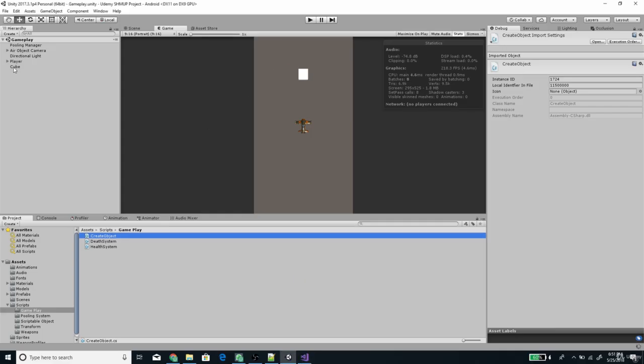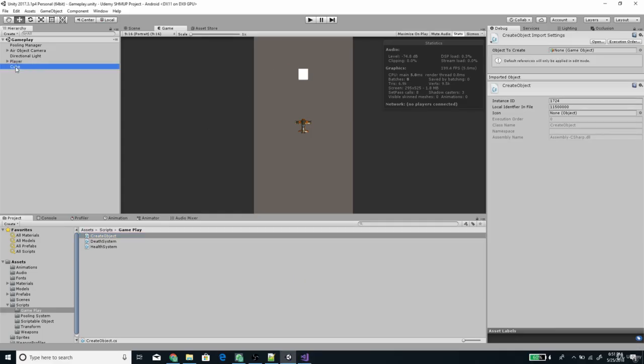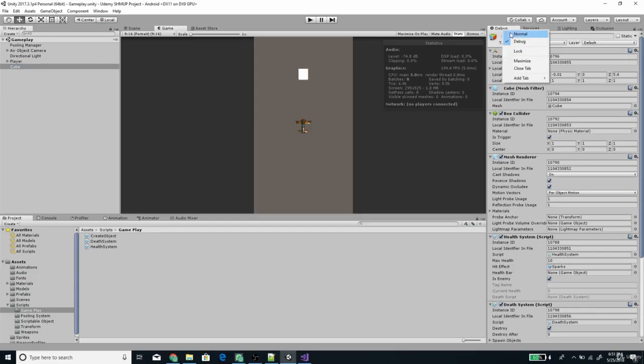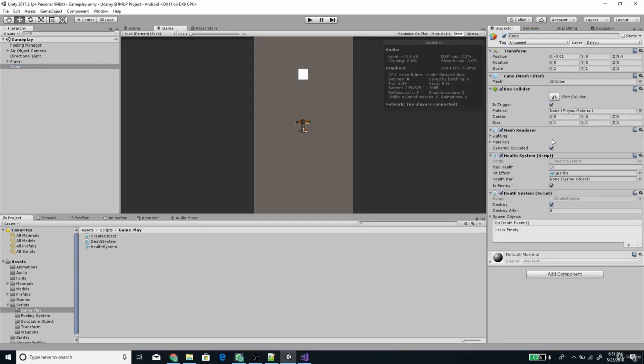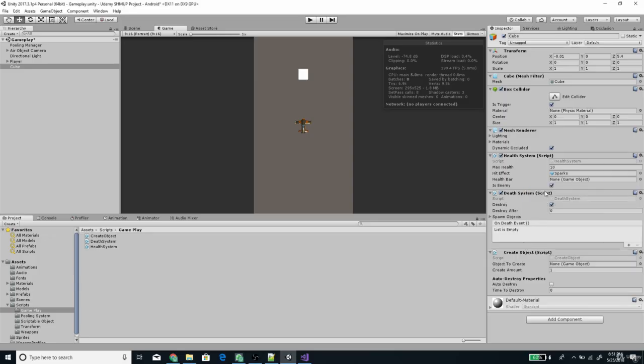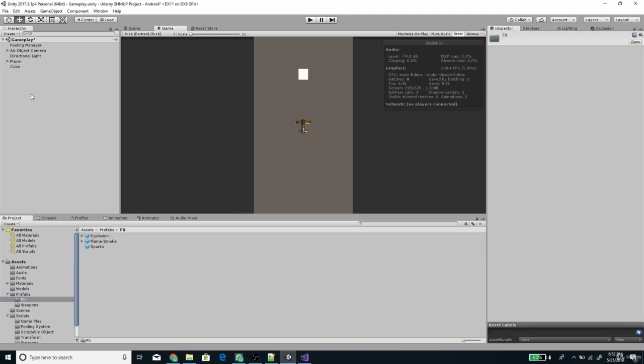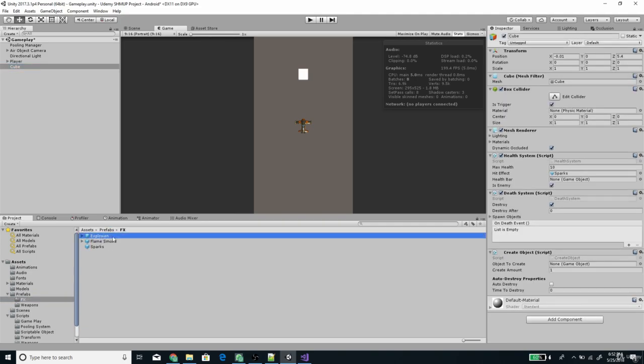First we are going to modify the cube game object. Let's select the cube and change the inspector mode back to normal from debug. And here let's add a create object component. Let's go to the prefabs folder. Under the FX folder we have the explosion prefab. So let's select the cube again, and then drag the explosion prefab into the object to create slot under the create object component.